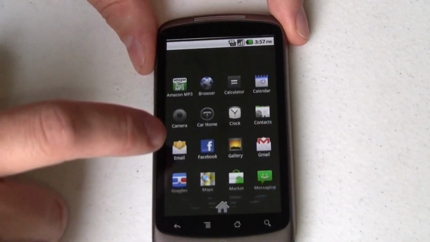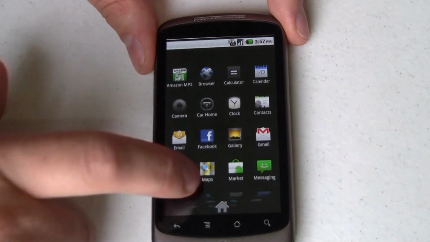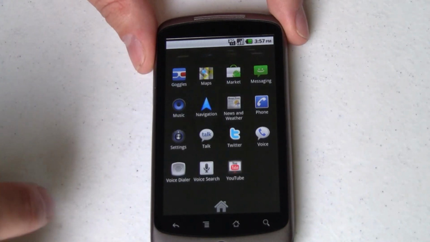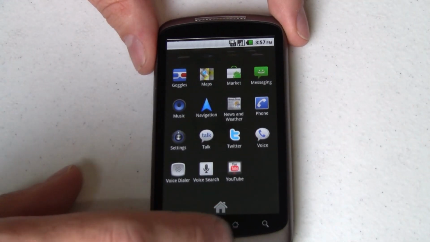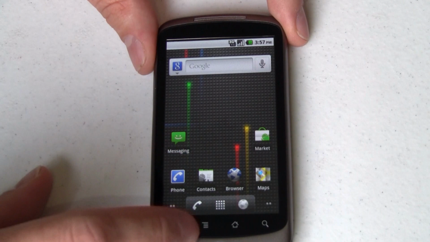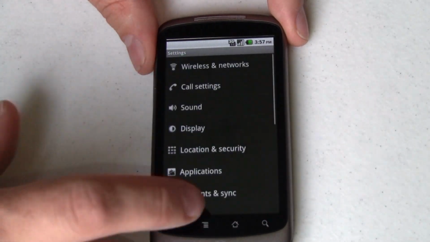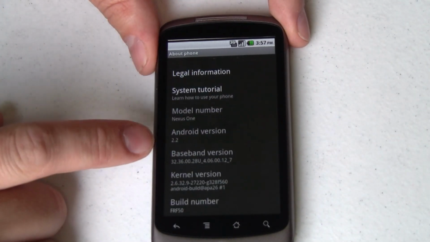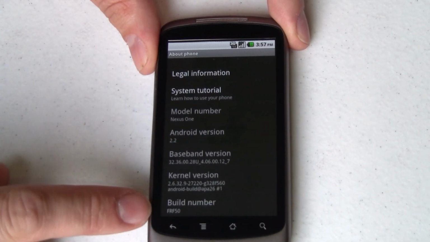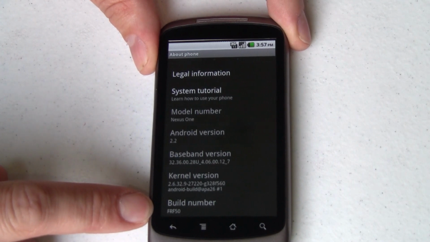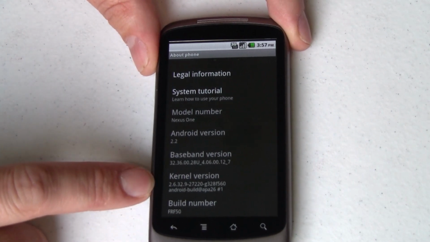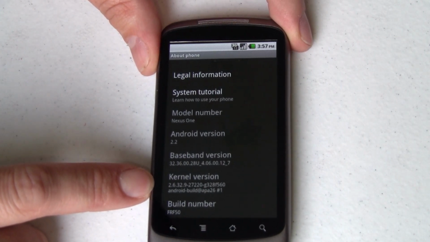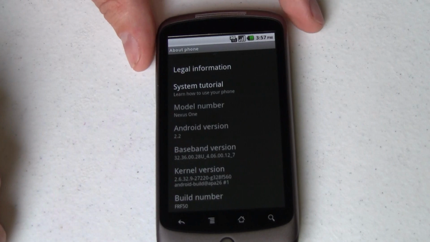The launcher is now even faster than it was before. It seems to scroll through more than just one line at a time now when you do it. So that's really cool. But like I was saying, let's go into About. So we'll go into Settings, all the way to the bottom, About Phone, and right there, Android version 2.2. This is build number FRF50, and we are running kernel version 2.6.32.9, and so on.